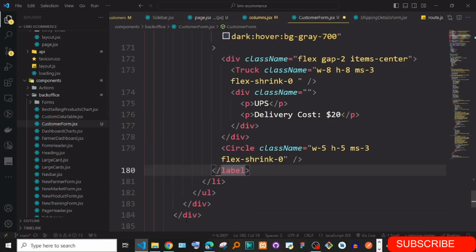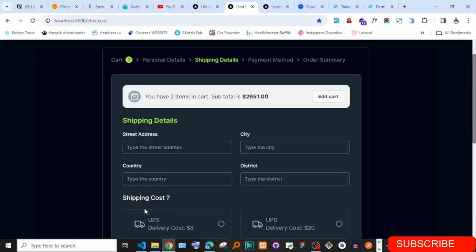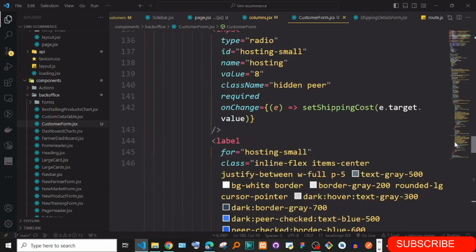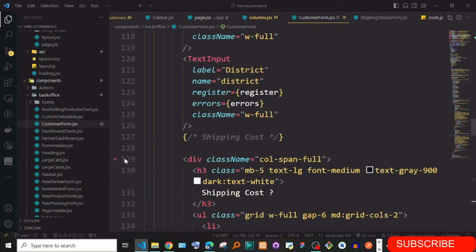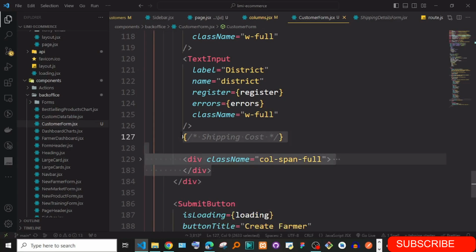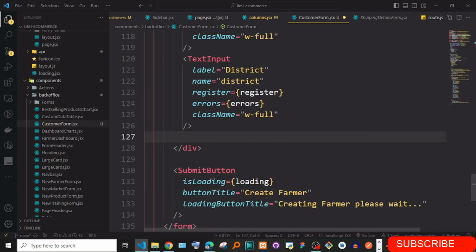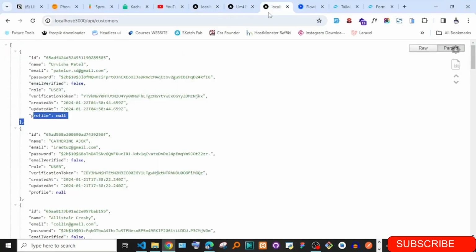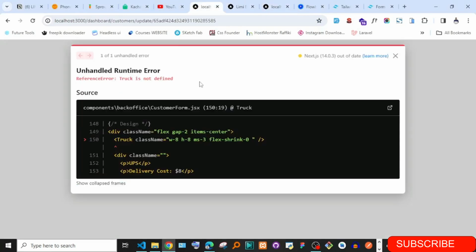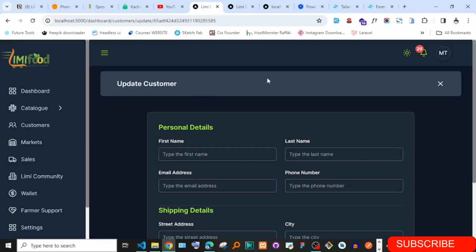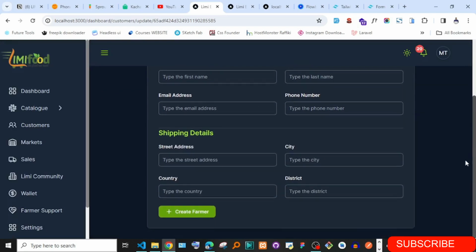So the only thing is the labels, we don't need the shipping cost. We might just not need the shipping cost really. So I'm just going to remove the shipping cost here. So just remove this. The rest I think is good. Let's go and see. Reference track, we are good.